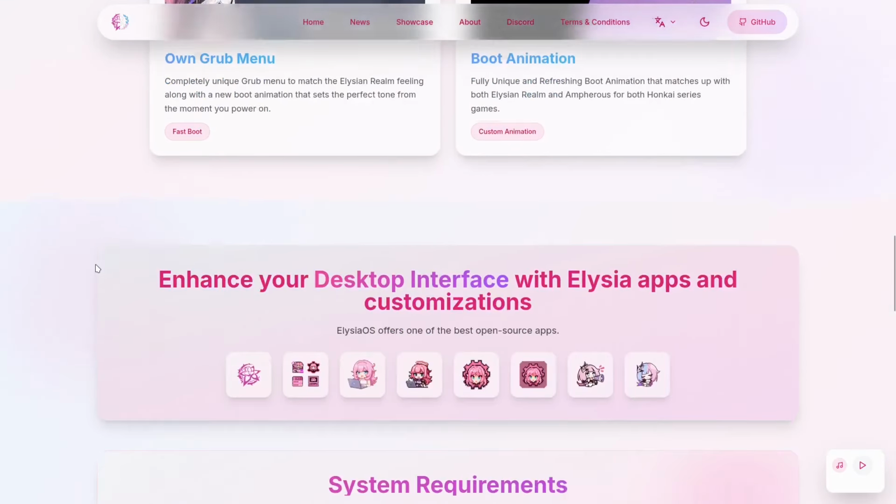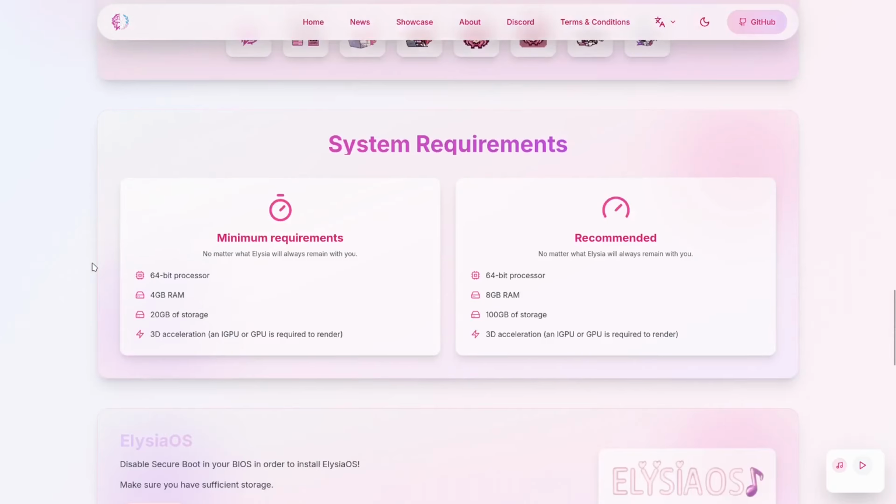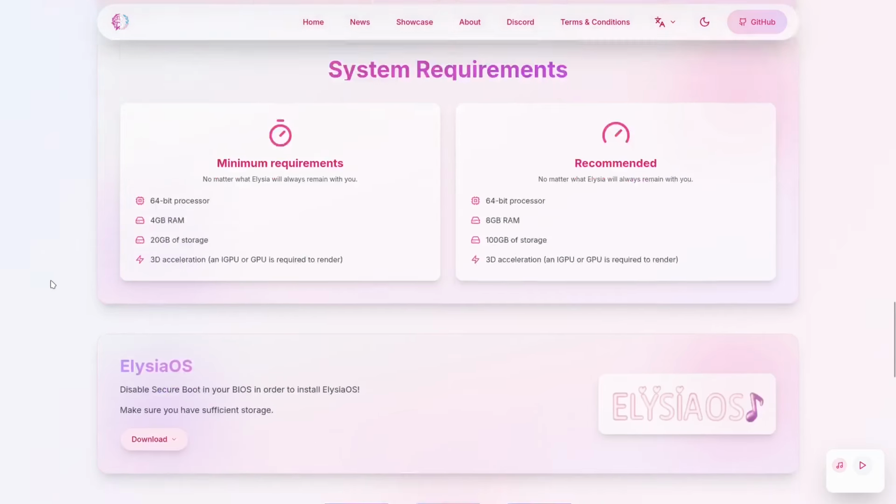All right, ElysiaOS. And we do have some system requirements info. So minimum requirements, no matter what, Elysia will always remain with you. 64-bit processor, 4 GB RAM, 20 GB storage, 3D acceleration. All right, and the recommended is, of course, 8 GB and 100 GB of storage with 3D acceleration.